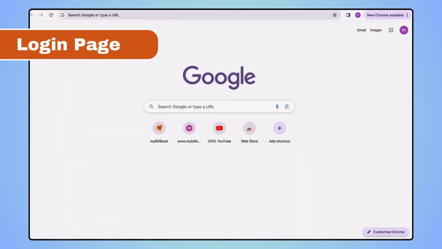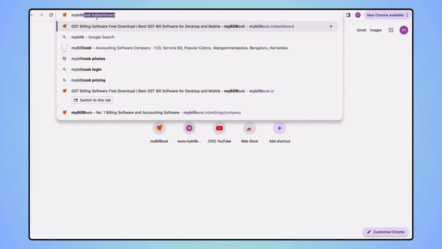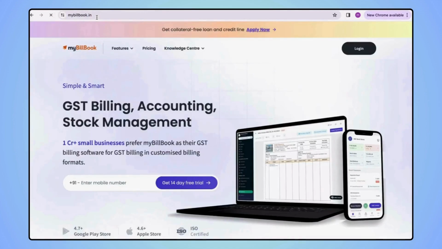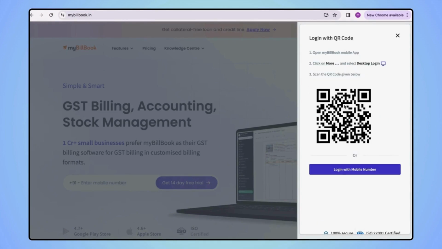First, log on to mybillbook.in and you will be directed to the myBillBook landing page. Now to log into your account, click on the login button. Now you can either log in with your mobile number, or if you are already logged in on your mobile application, then you can also log in by scanning the QR code from your mobile app.